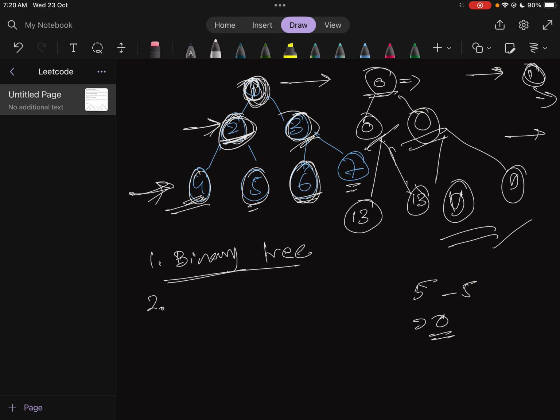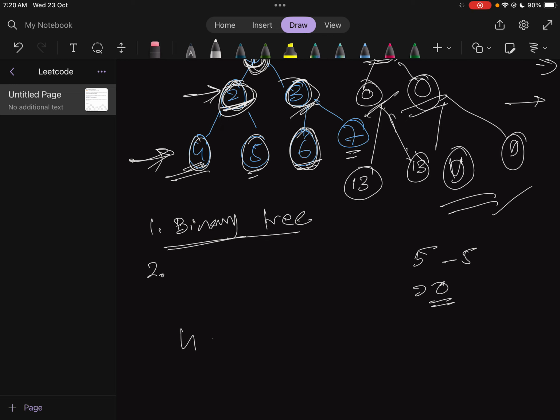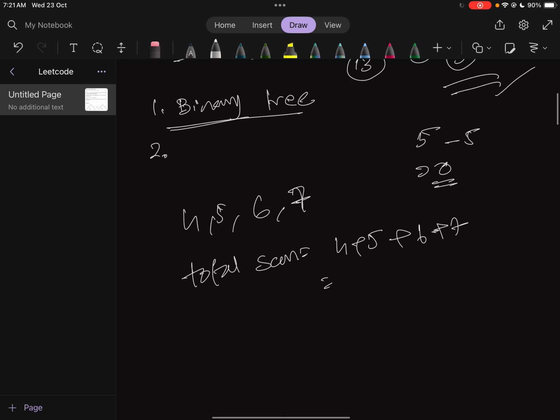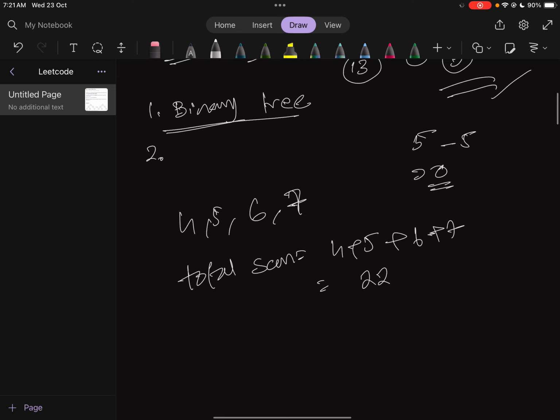Now go to the next level, this level. Which nodes are present at this level? 4, 5, 6, 7, correct? So what is the total sum? 4 plus 5 plus 6 plus 7. So this is 4 plus 5 is 9, 9 plus 6 is 15, 22.